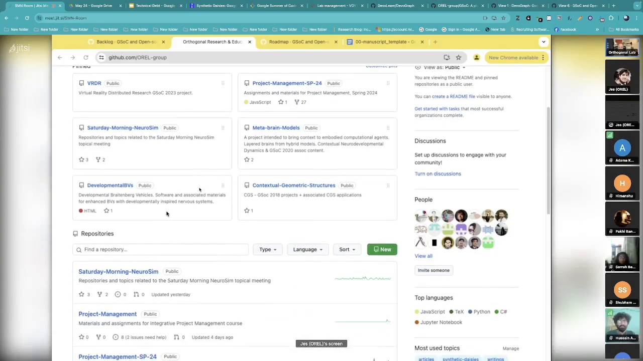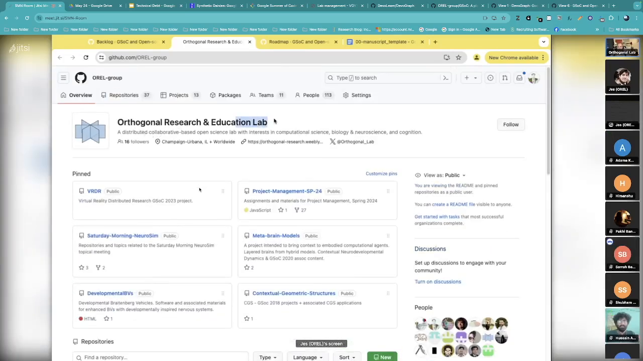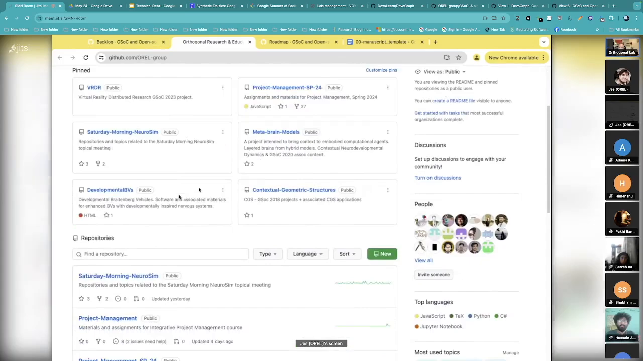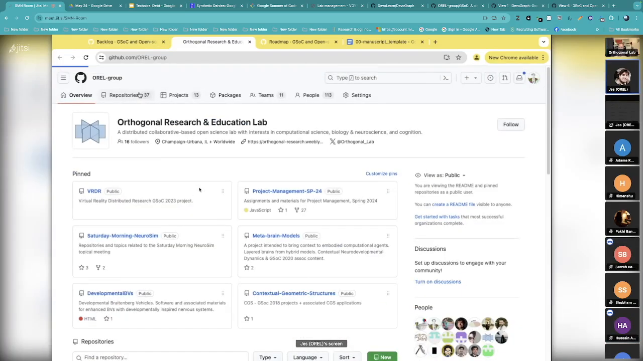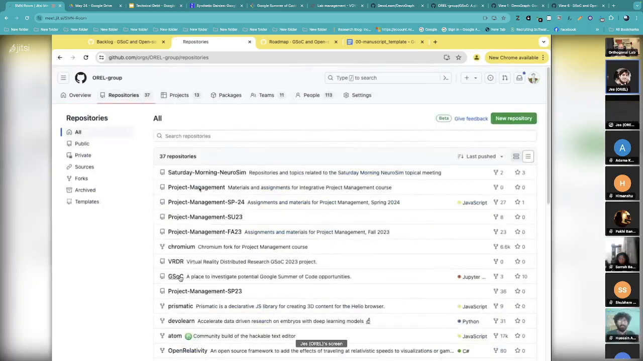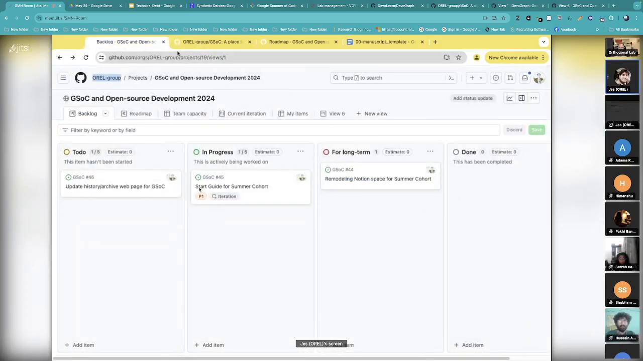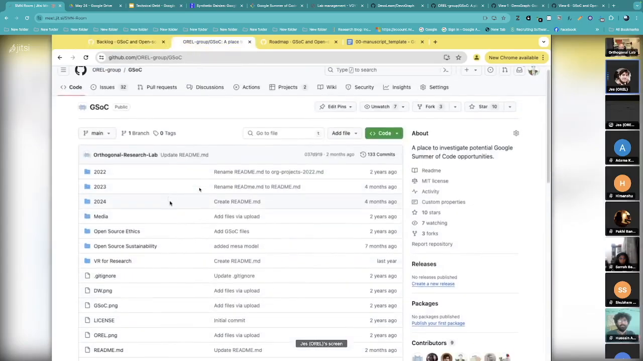So what Jesse's showing here is the OREL group GitHub, and that's for Sarrah, Adama, and Shubham. And so where are we? Where's our repository for GSoC? This one here, we also have the board here. Here's the main board. I'll take from your screen share. But so this is the GSoC repository.